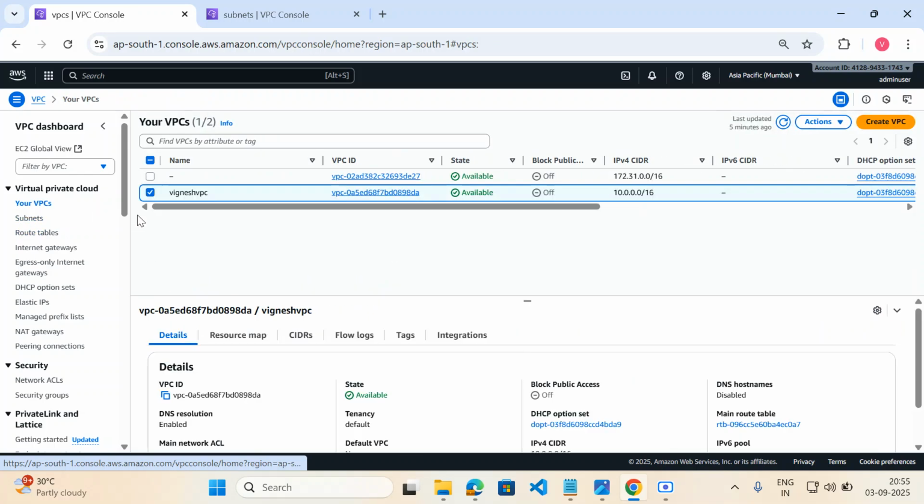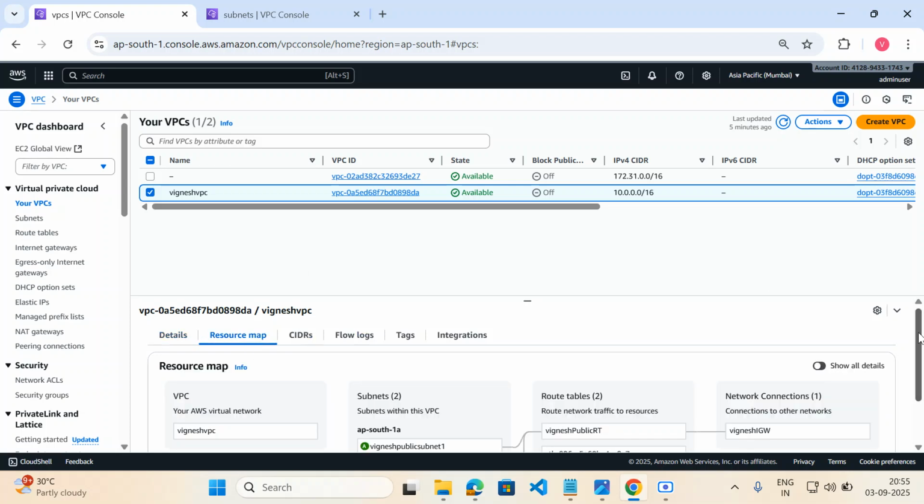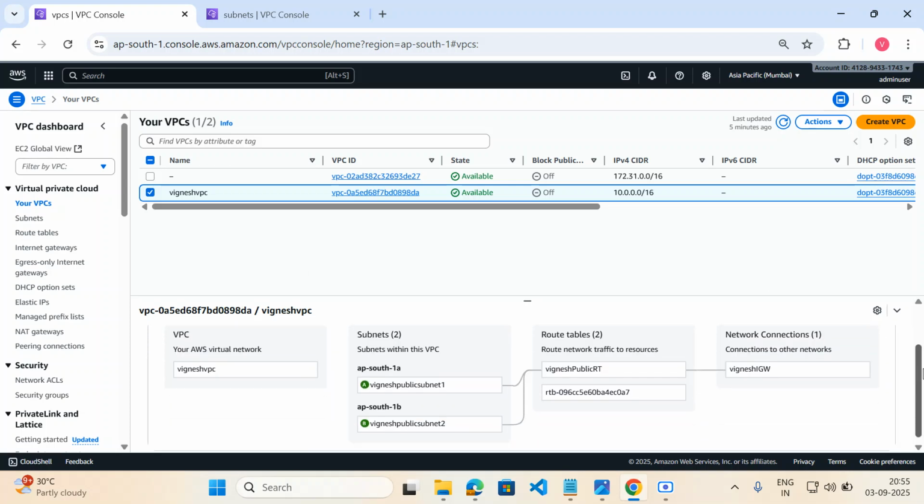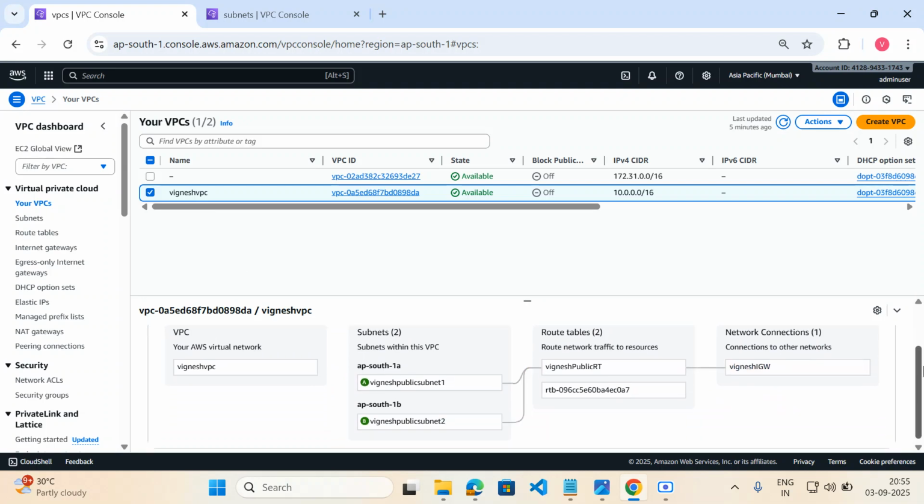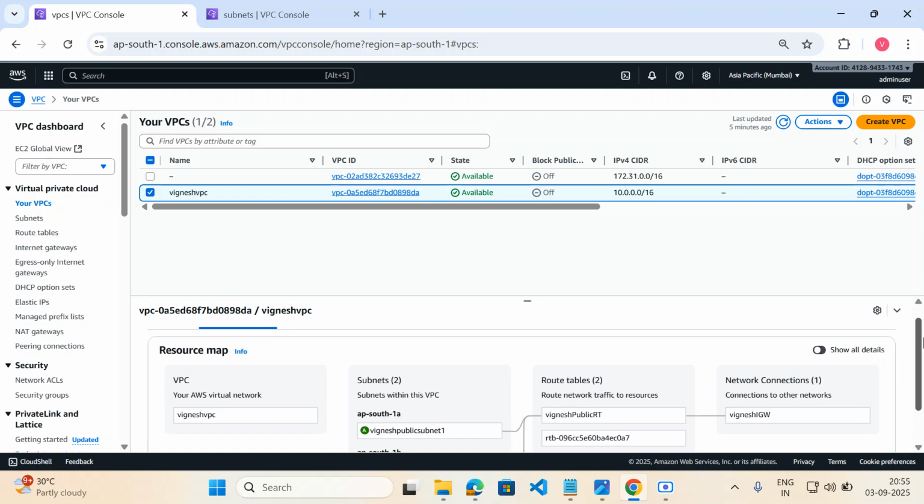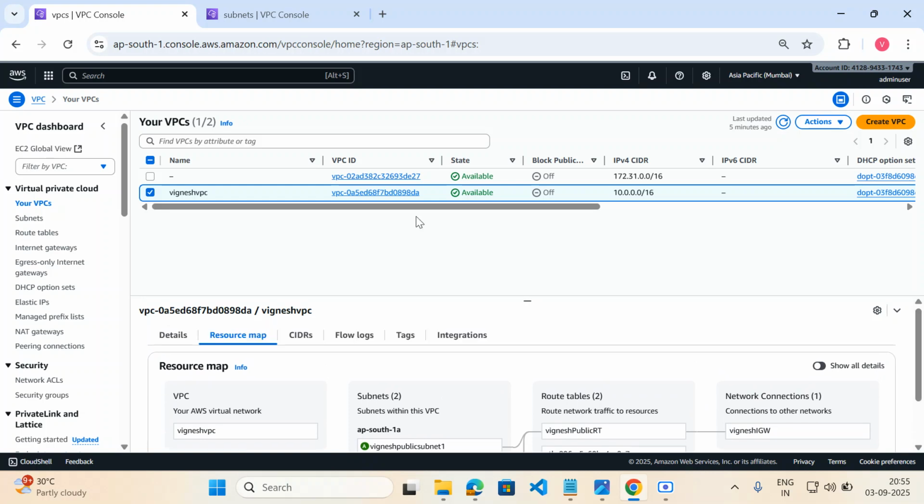Now let's go and check the resource map. You can see that it got attached. So this is the networking part we need to do, and this is pretty much the networking part.